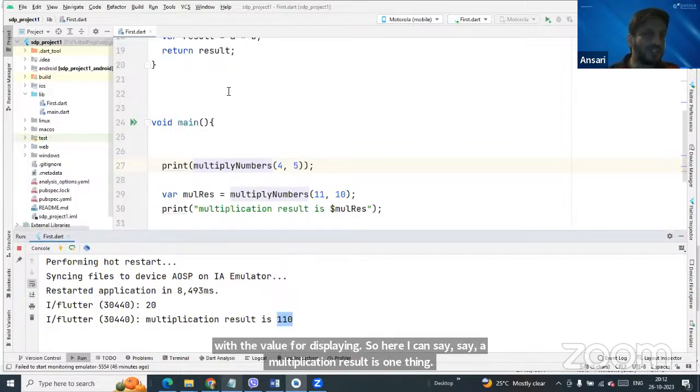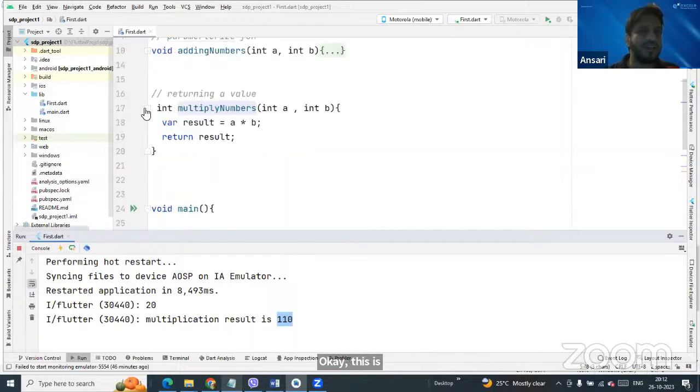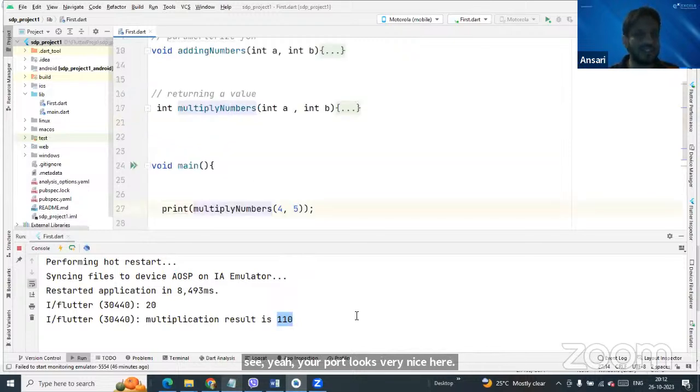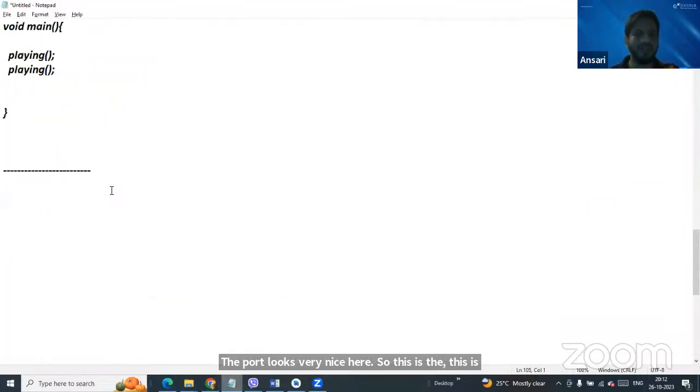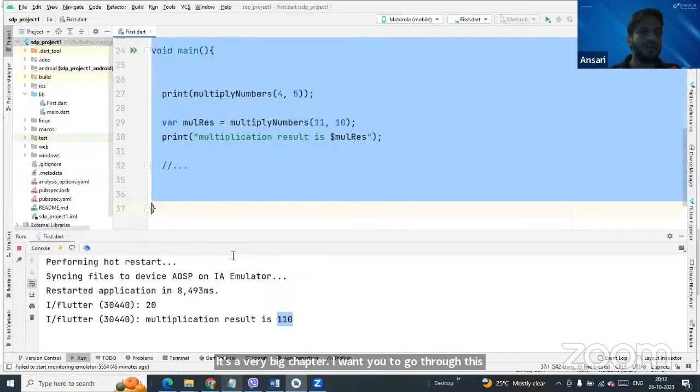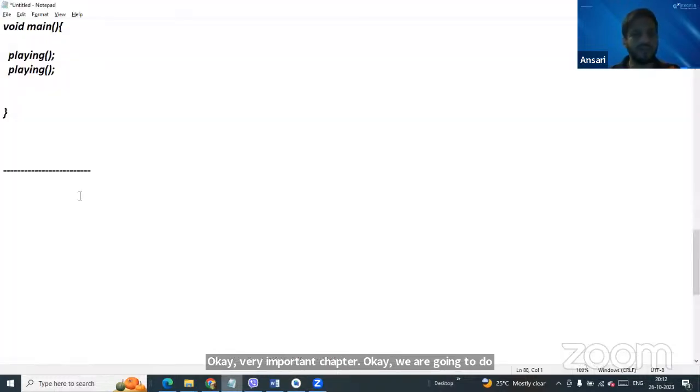Okay, this is the reusability benefit, and you can see your code looks very nice here. So this is the advantage of using a function, guys. And functions is a very big chapter. I want you to go through this chapter, guys. It's a very, very important chapter. We are going to do anything and everything in Flutter with functions.